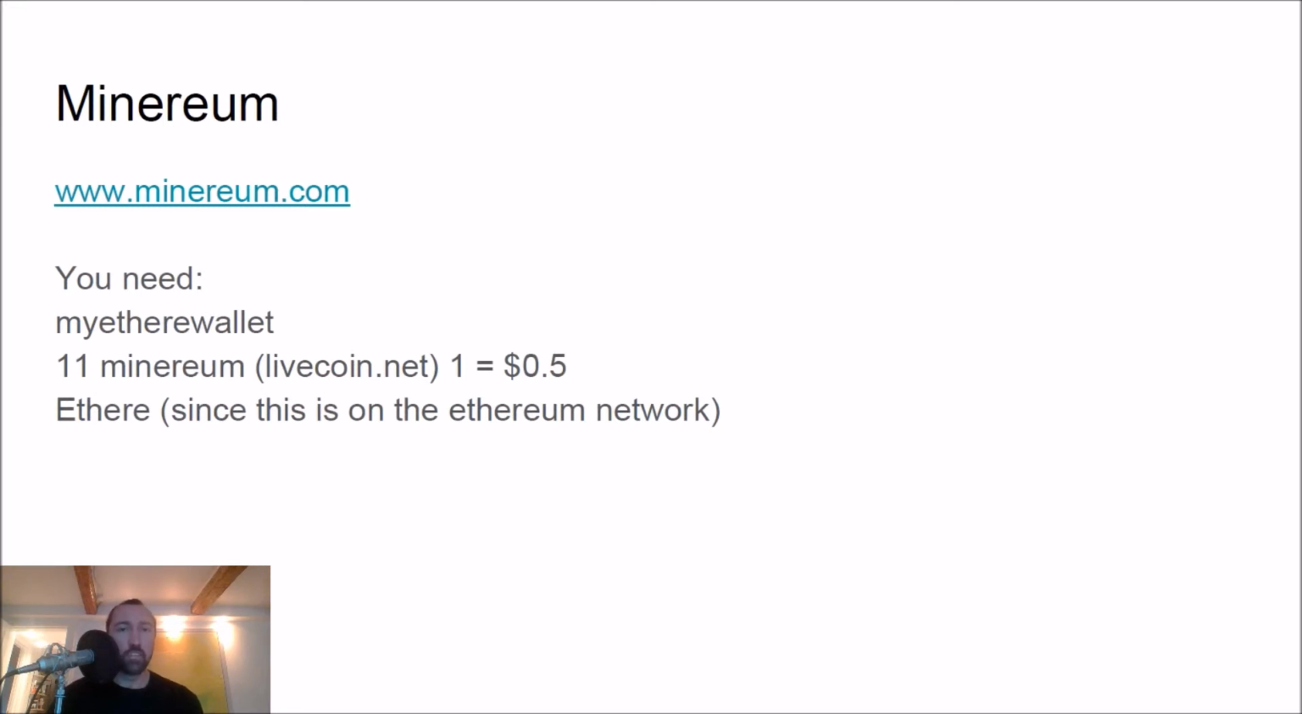What you need, and this is a very simple way, but still it's a couple of things that you actually need, and it's kind of complicated to set it all up, but when this is done, the process is kind of fast. You need a MyEtherWallet, both for paying for the service and for receiving the tokens back to this wallet. You need 11 Minereum at the moment. You can get these at livecoin.net, and at the moment one Minereum is about $0.5. I need some Ether, since this is run on the Ethereum network. This is for the gas price and stuff like that.